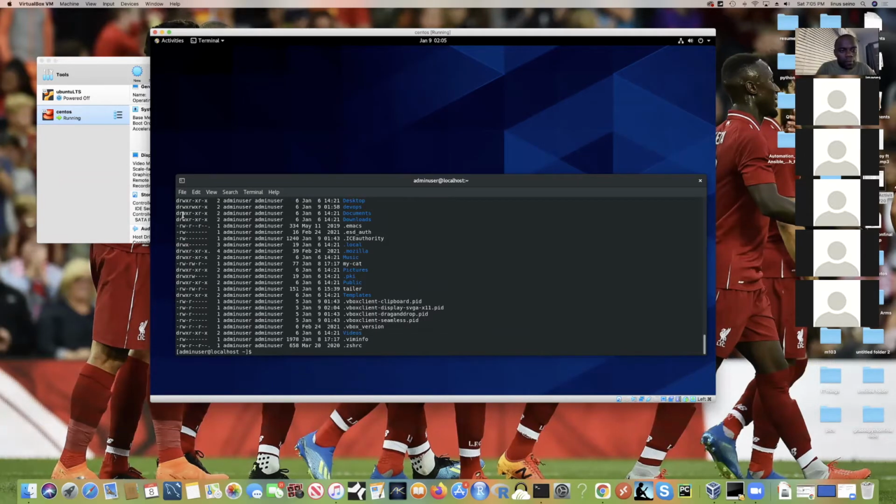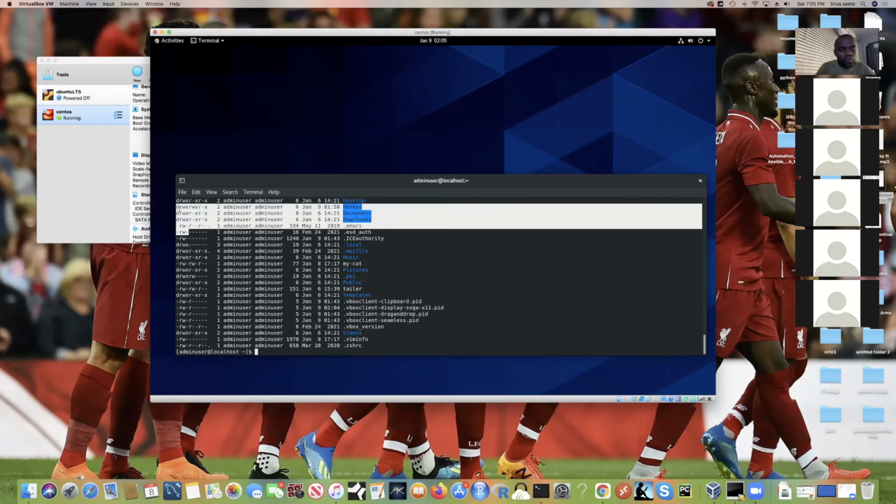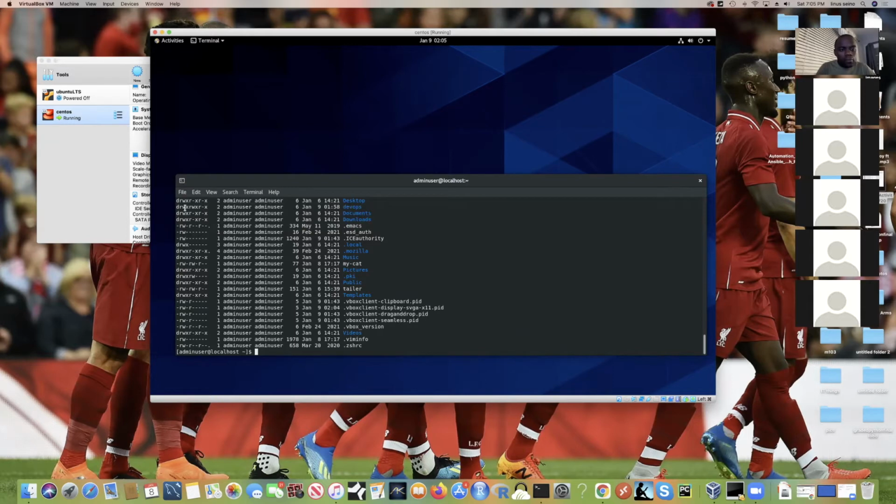And then on the left, where you see the RWX, the R stands for read, the W stands for write, and the X stands for execute. You can just read the file, so you can do cat on the file and see what's in it. Write means I can actually go there and edit that file or document and make changes to it.